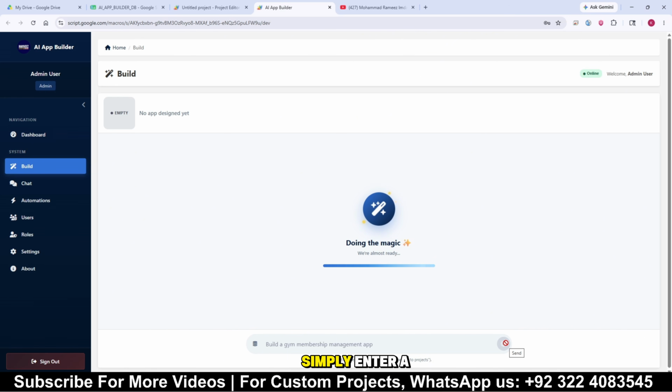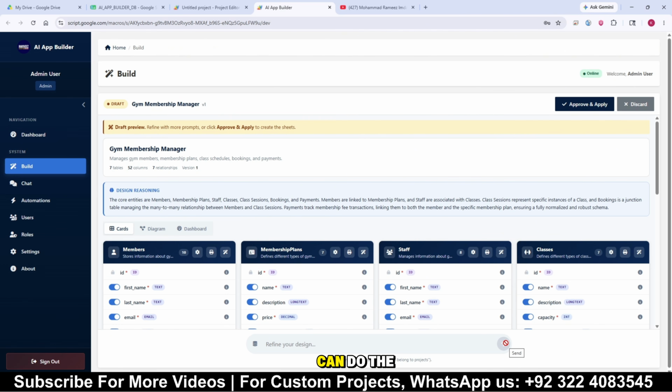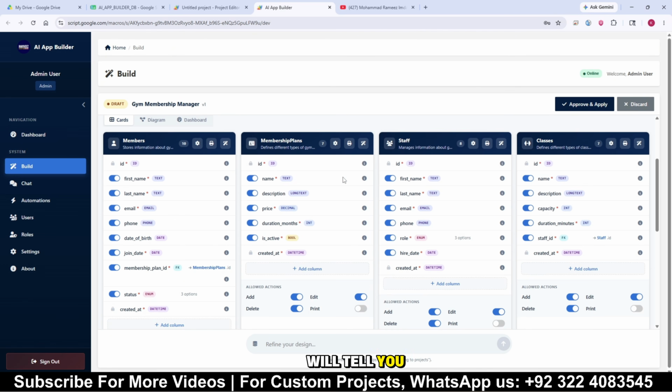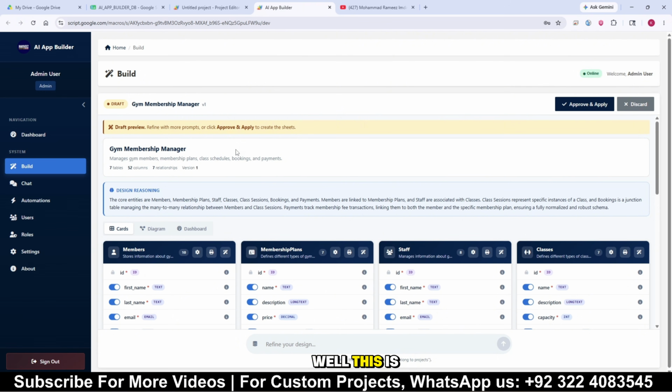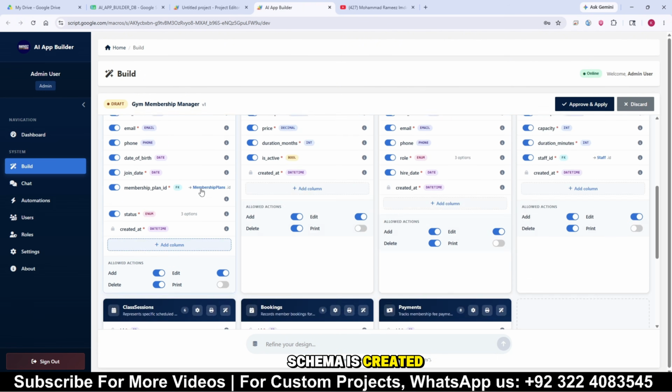So you can see I just simply enter a simple prompt, build a gym membership management app, and the AI is doing the magic. First, the AI designed the database schema for me. Once the database schema is designed successfully, I will tell you how you can do the customizations, how you can enable the automations, and how you can describe the roles, what each user can access. Well, this is a gym membership management software, so the database schema is created successfully.